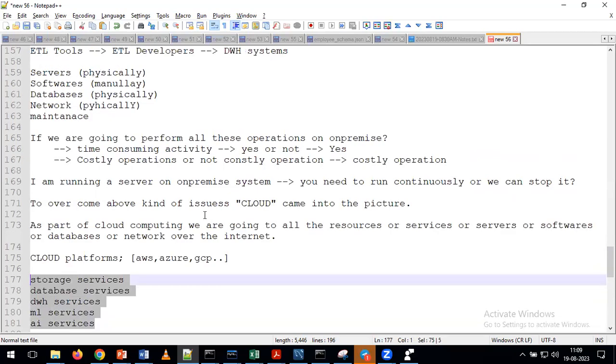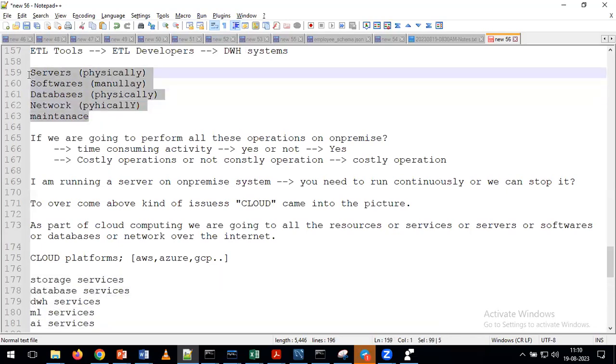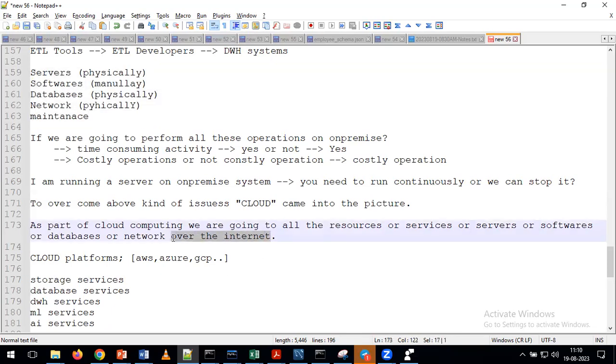With that, there is no need to maintain the software, no need to maintain the server, no need to maintain the network. All these things we are not going to maintain physically. Where are we going to maintain them? All these things we are going to maintain in the cloud platform. And if you want to access all those things, we simply access everything over the internet, and that kind of process we can call cloud computing. As part of cloud computing, we get all the required services and resources over the internet.